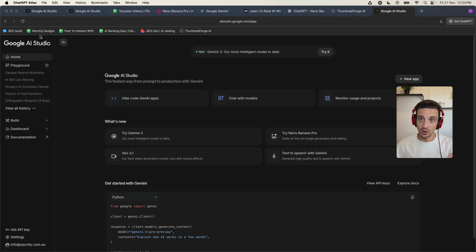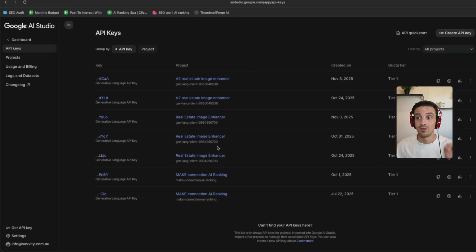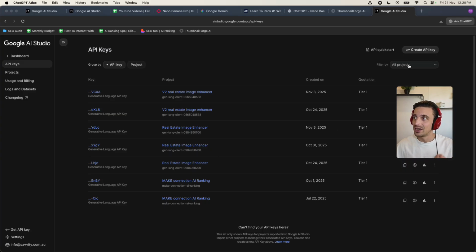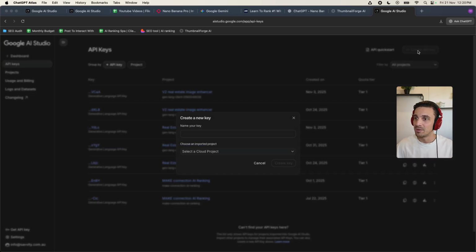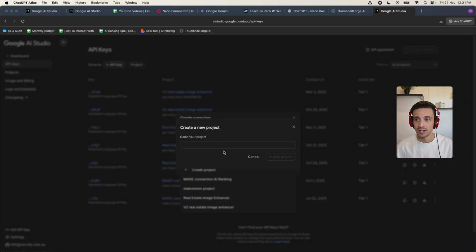So when you go to Google AI Studio, go to the bottom and get an API key. You see that I've got a lot already. If you haven't, that's no problem. You can go create an API key and name it. Here, I'm going to use one for this project, and you need to select a cloud project. If this is your first time doing this, you're probably not going to have a cloud project, so you'll have to create one. Let me do one with you.